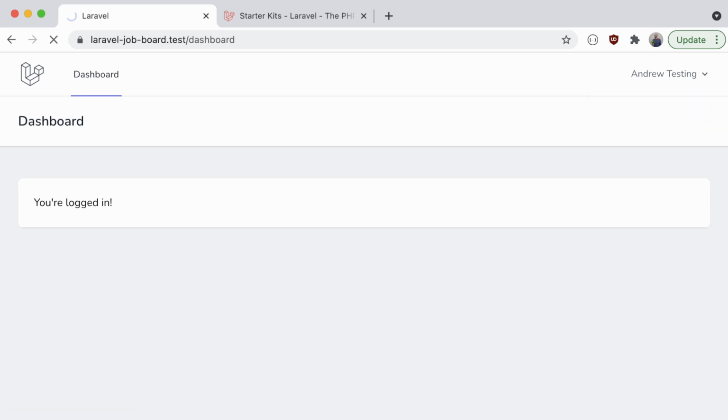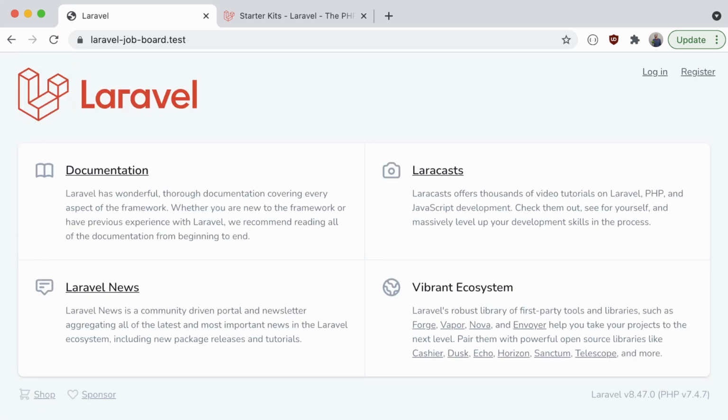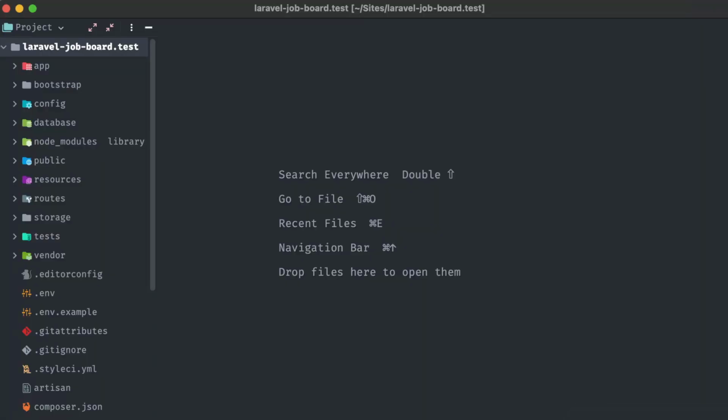Now that we have Laravel Breeze installed, there's a couple of things that we need to change. First, we need to get rid of the registration flow. On our job board, a user only exists to post listings to the site, so registration will be handled by the form that creates a new job listing.